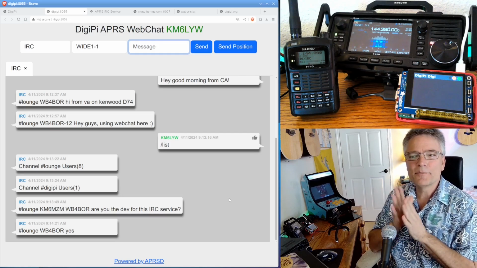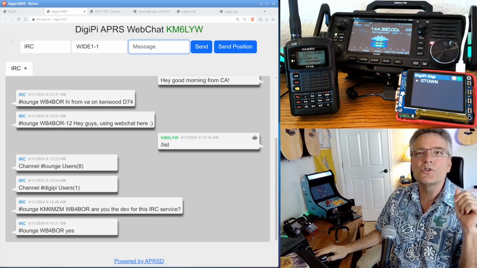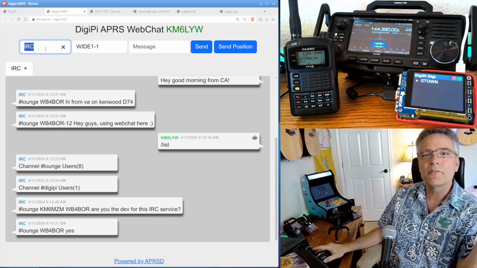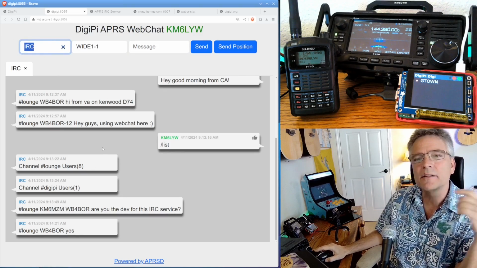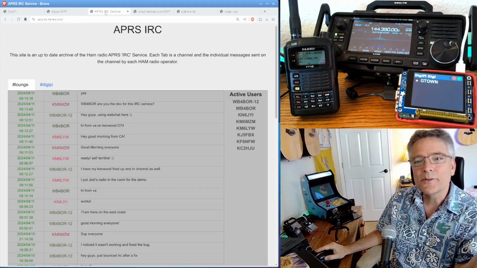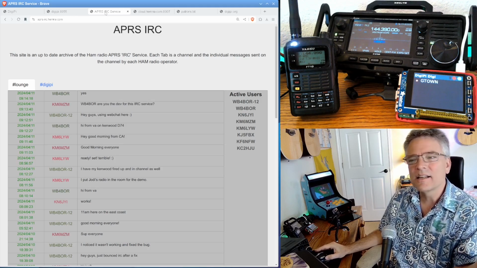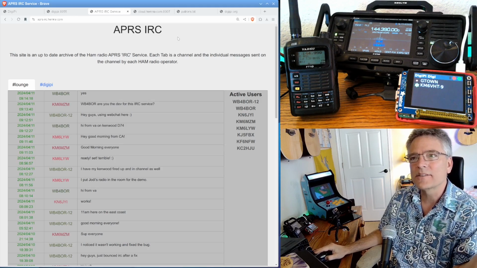So I don't have to send a message to each one of these guys individually. I can just send it to the IRC virtual radio, and it goes to everyone in the lounge or whatever channel I'm subscribed to. So really cool. This is something I've always wanted to do. I've always used Internet Relay Chat, you know, since the 80s. In fact, I think it was invented in 1988. So we've actually got this working on amateur radio.